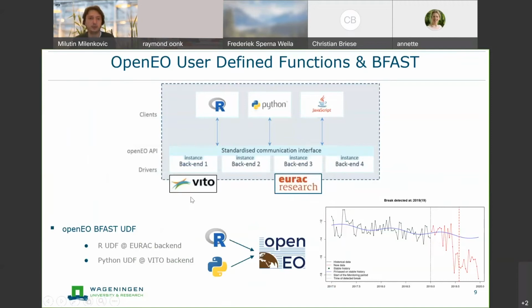But from our side, we already have a really positive experience with this API, and we were able to work on two different backends with two different user-defined codes, in Python and R. We were testing that using the BFAST code in Python and R for detecting the breaks. Our first experience was really positive, and we were able to successfully use OpenEO and scale the analysis on those backends.